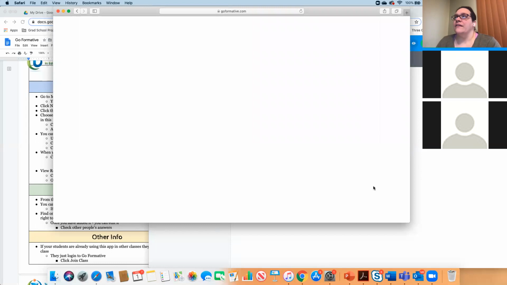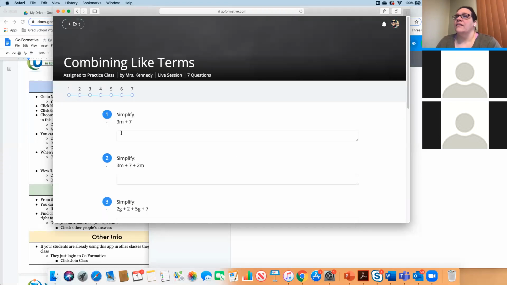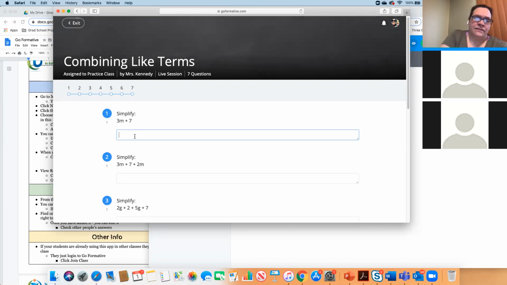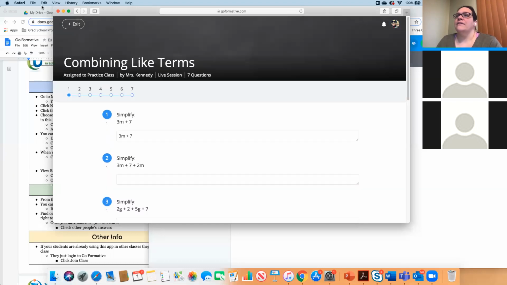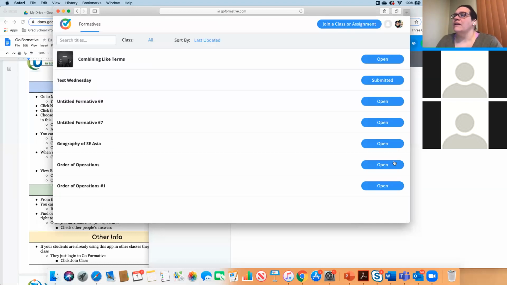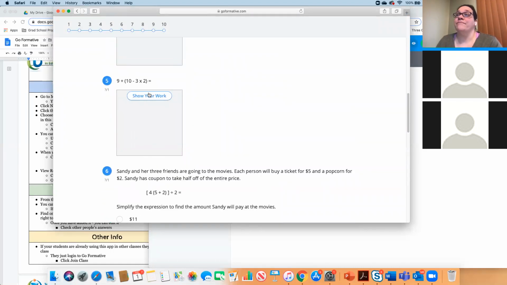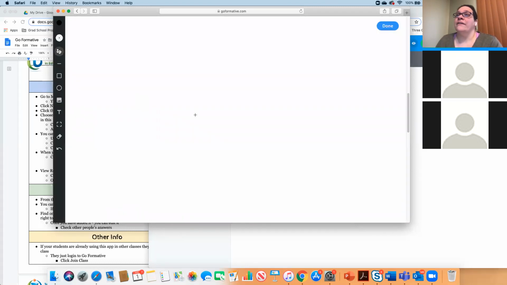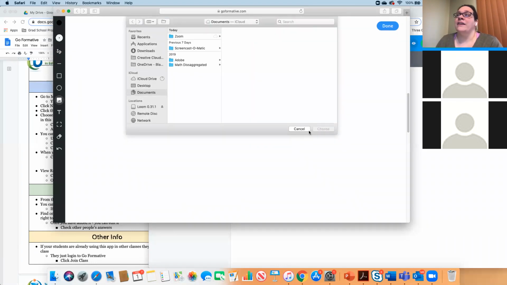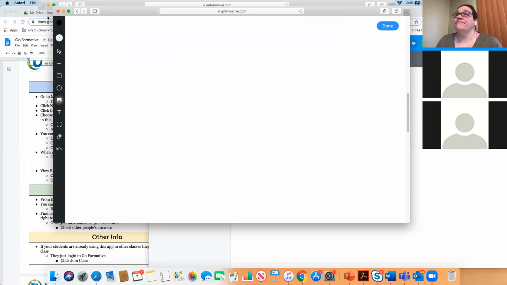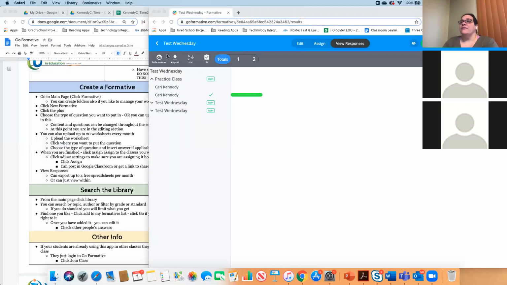Let me see what this one looks like. So here, 3m plus 7 is simplified. This is what I did with my 7th graders last year. And again, it's not turning green or red because, of course, I chose one that's not. Usually I did them so that they're green or they're red. Oh, that's all show your work. You can do show your work. So they can go here and then they can actually upload an image if you want them to. They can take a picture and show their work. I like that. I use that too.